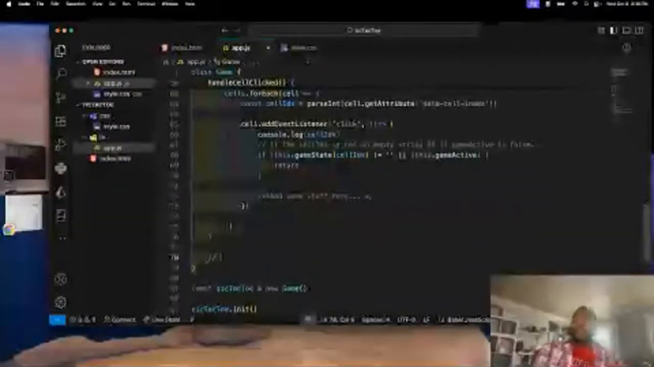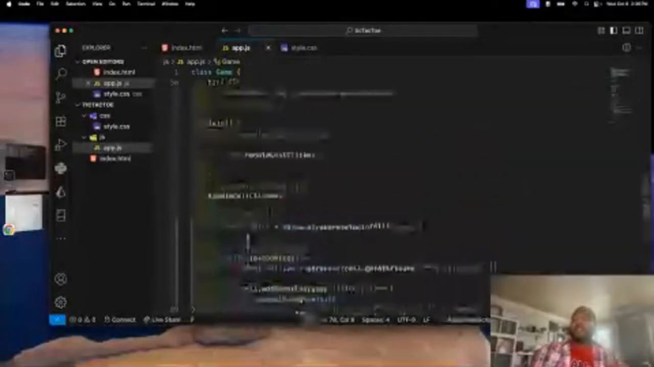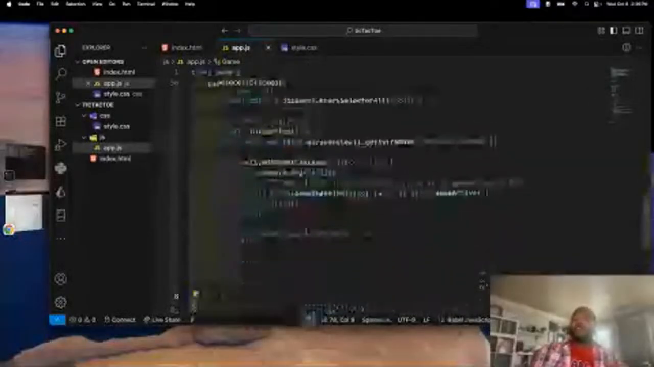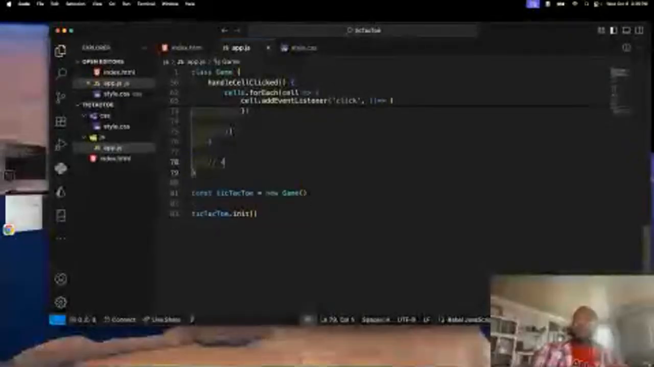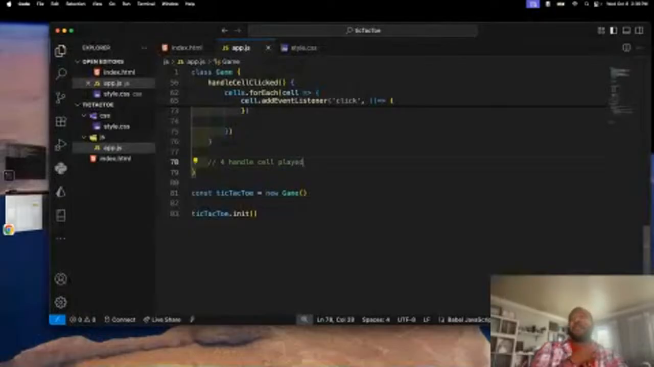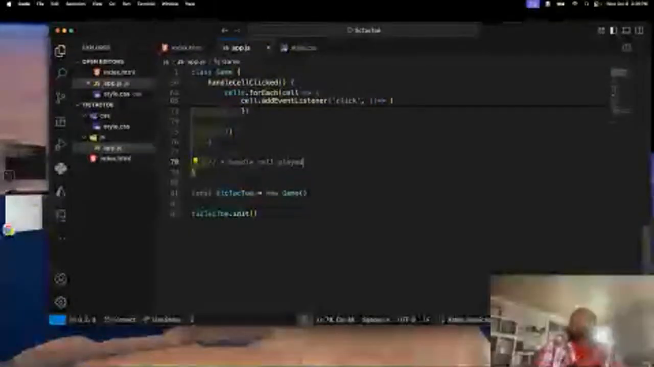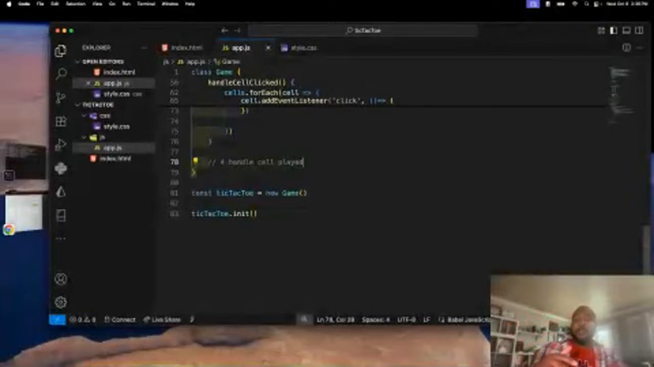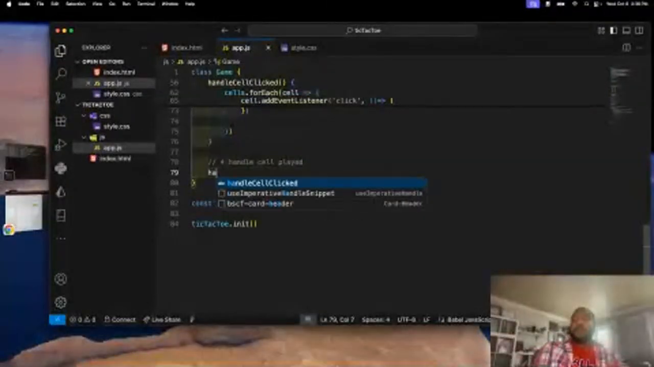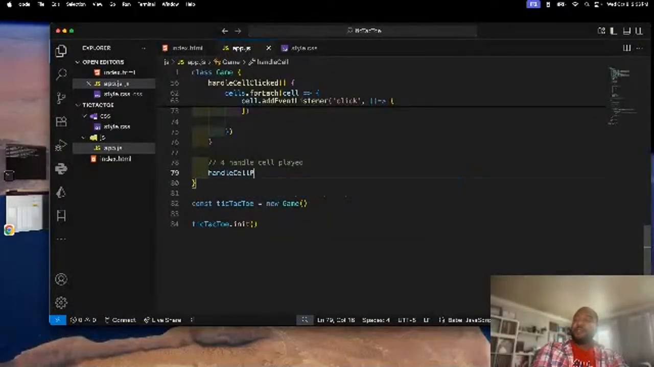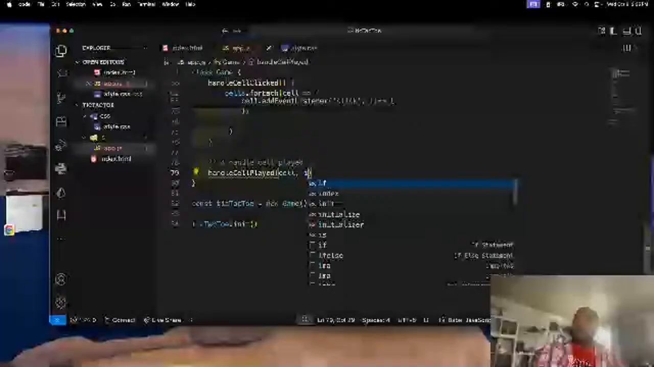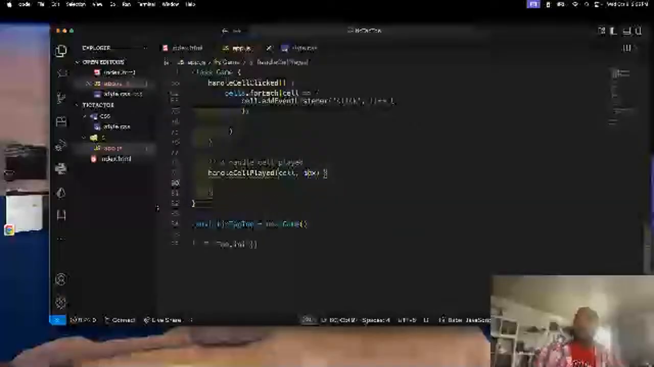All right, so we're going to come back to some things again, because we're going to come back to this initializer as well. But the fourth thing we want to do, or step 4, is handle the cell played. So we've handled the cell being clicked. We know what happens when we click on it, it does something. But now we need to handle the cell played. I'm going to call that handleCellPlayed. Handle cell played is going to take 2 arguments: the cell and the index. So it's our new method right here.